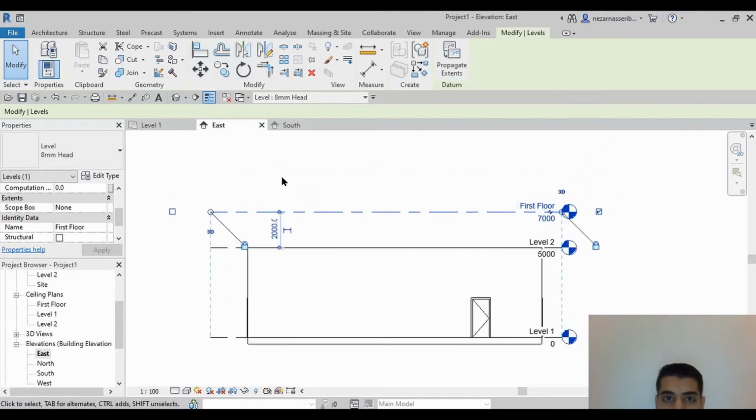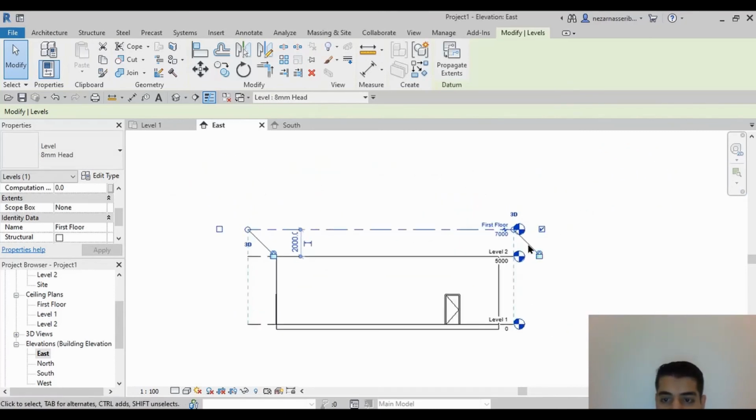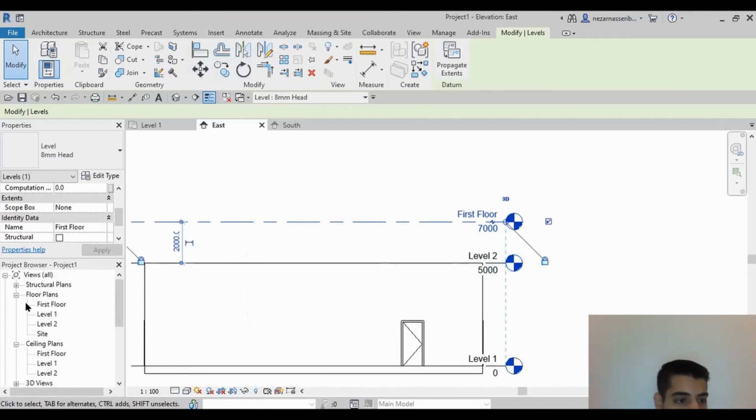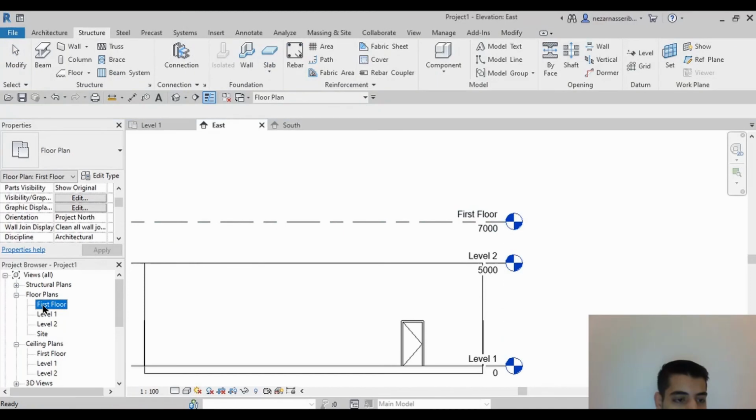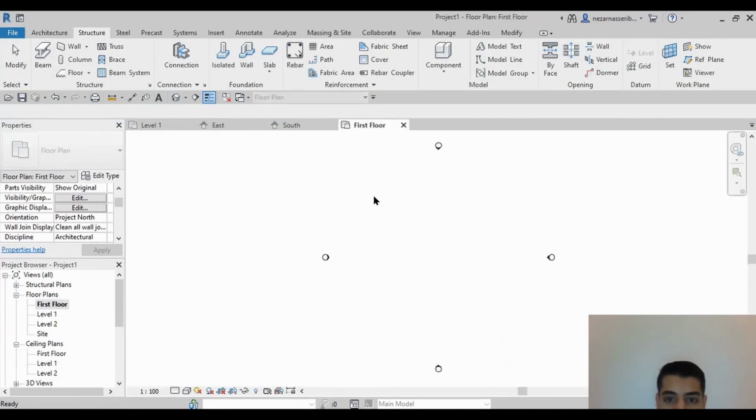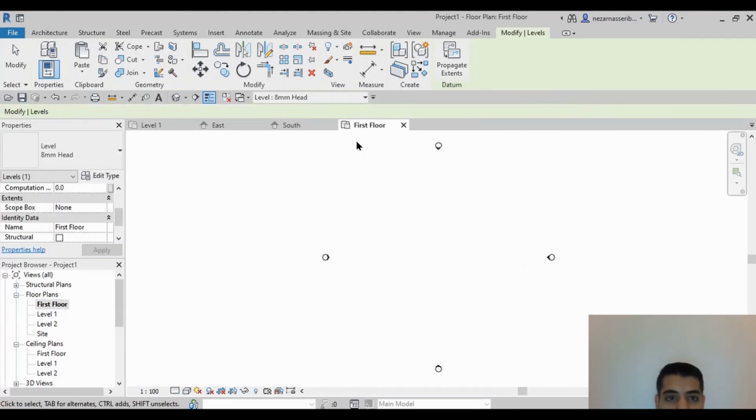Yeah, and this is how you can change it. And if you go back to here and the floor plans, you will see that this changed to first floor, and it has been added. Actually, you can open it, but you will not see anything because there isn't anything that reaches that level. You can open it by double clicking on it, basically.